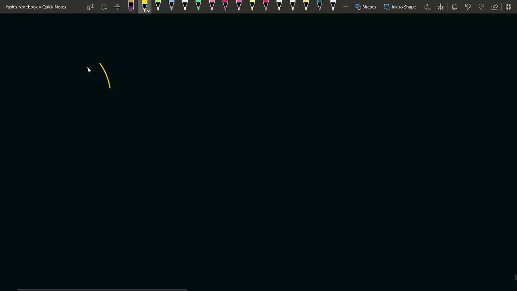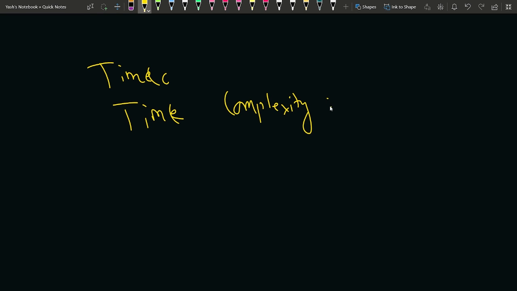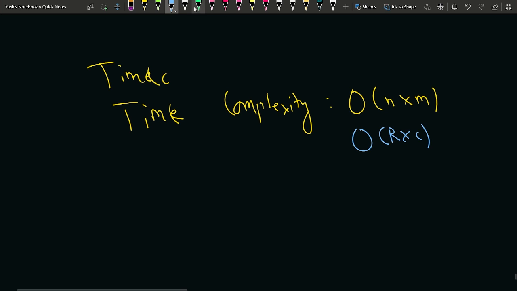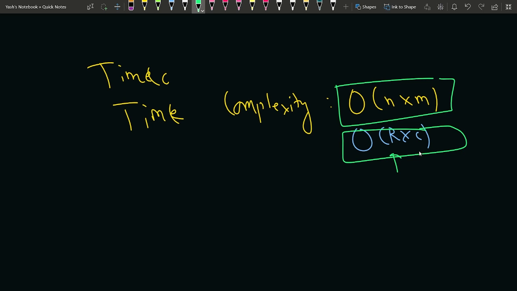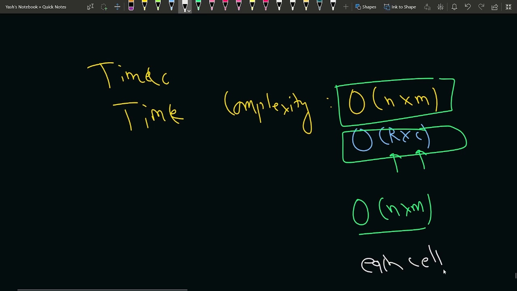Now talking about the time complexity of this particular approach. The time complexity will be nothing but order of n cross m, or you can say order of r cross c in the question's language, because r and c are the number of rows and columns. So basically it will be n into m, because we are traversing each cell exactly once. We are visiting each cell exactly once.